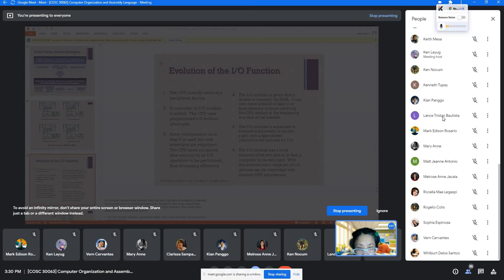And then with this architecture, large set of I/O devices can be controlled with minimal CPU involvement. So from being CPU directly controls dun sa 1, sa 6, minimal na yung involvement ng CPU. So, nag-evolve yung ating I/O.